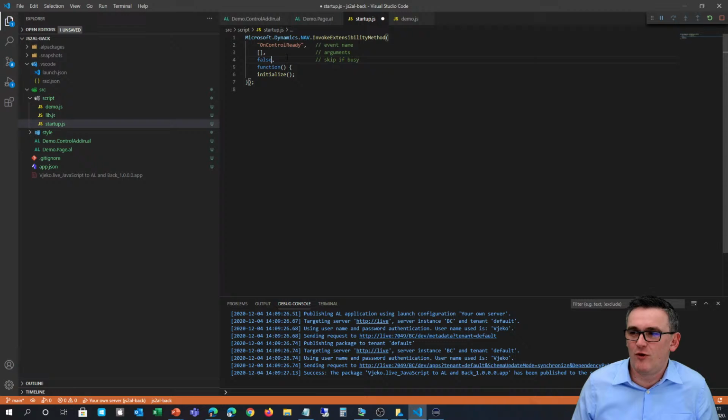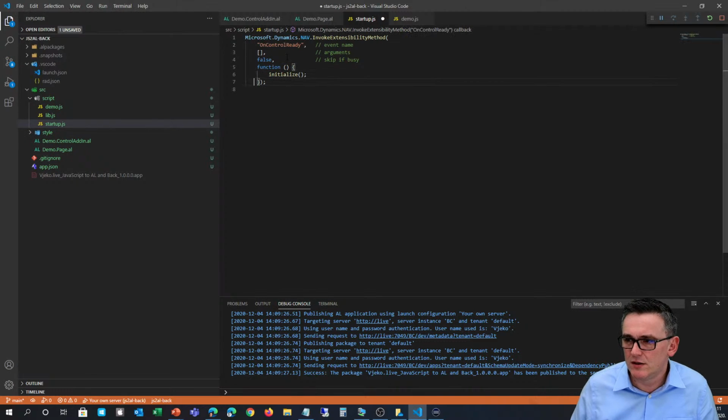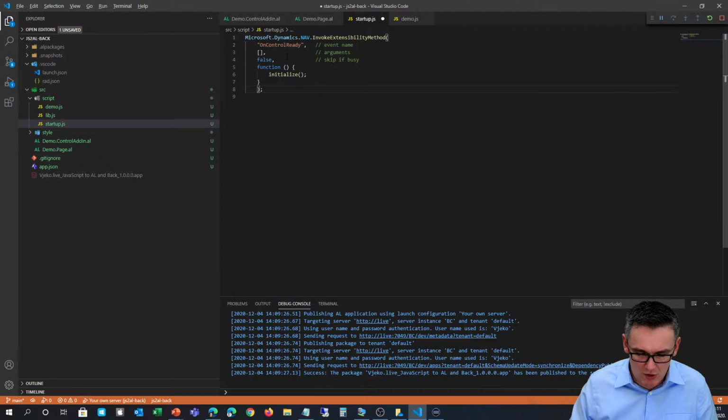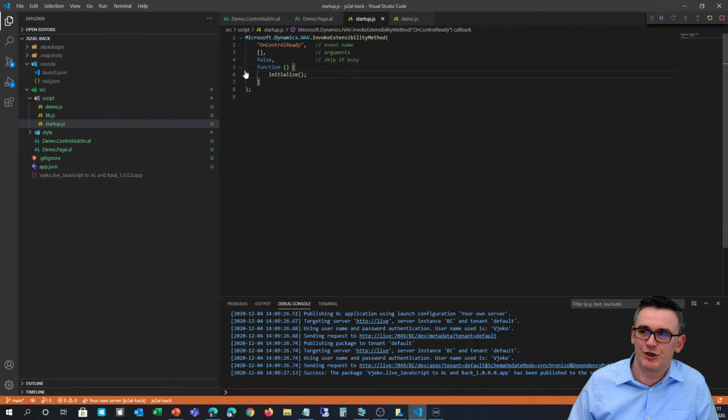So if this is false and AL is executing something, then the runtime would schedule execution of this invocation until after the current AL call stack is fully done. And then this event would fire. And then we have this callback. I'm just going to put this here. Callback is a function, and in my case, it calls this initialize function.